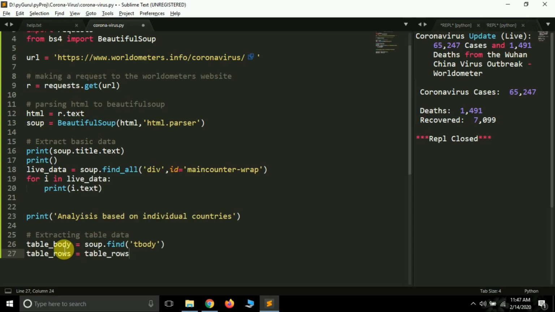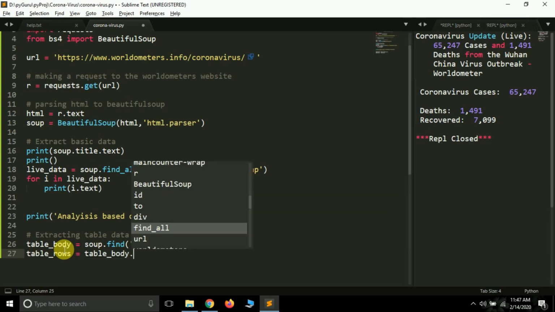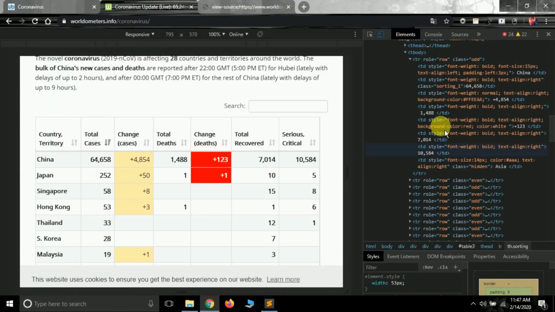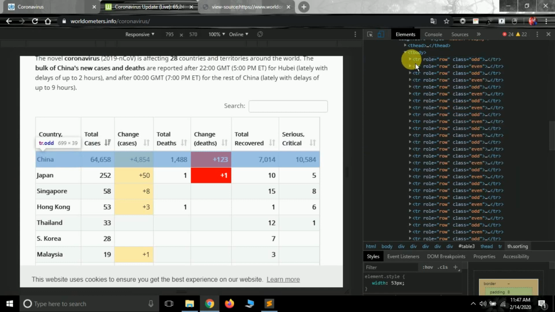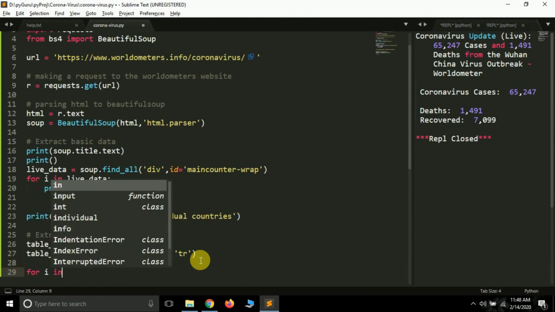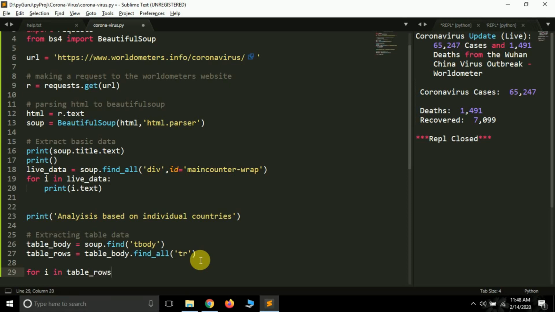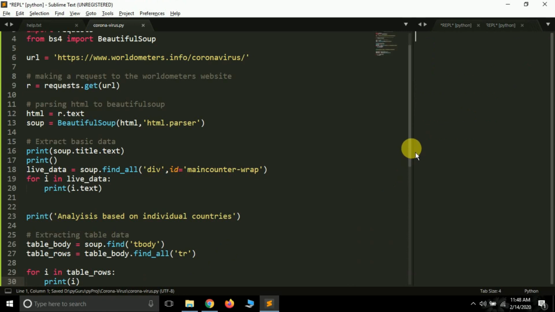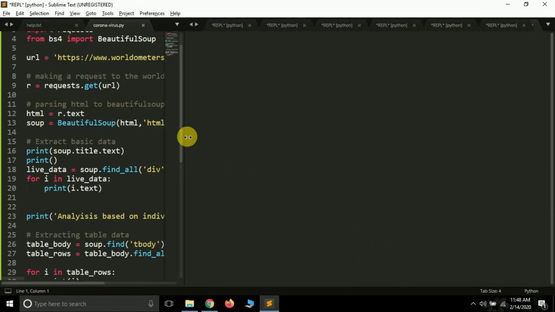So first we have to type table body dot find all. Inside this we will be passing the thing that we have to extract, and we have to extract table rows. Table rows are written in the tr tag, tr tag, tr tag, tr tag. So we have to extract this tr, so you simply pass tr here. And let me go for i in table rows and print i, it should be printing all the rows of the table. So let me run this and see if it's working fine or not.